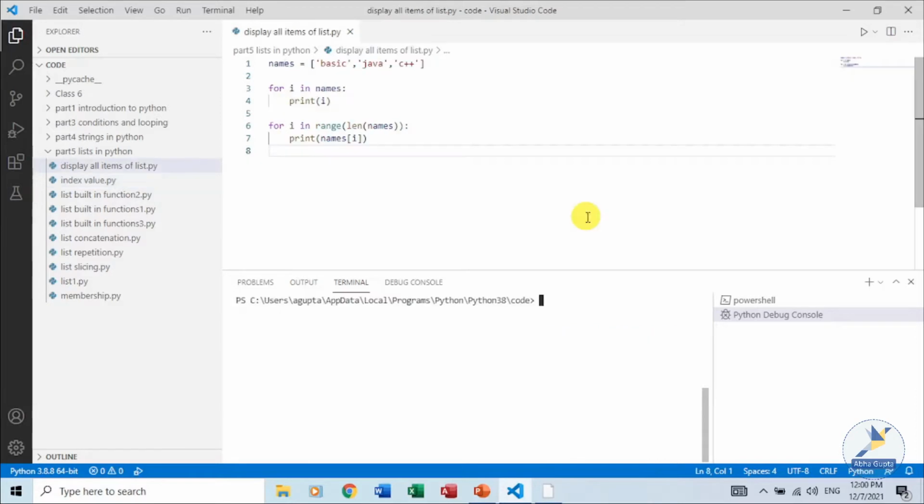To display all the elements of a list, we can simply use the print statement like we did earlier, or we can use a for loop or a while loop to access each element of a list and print the data.